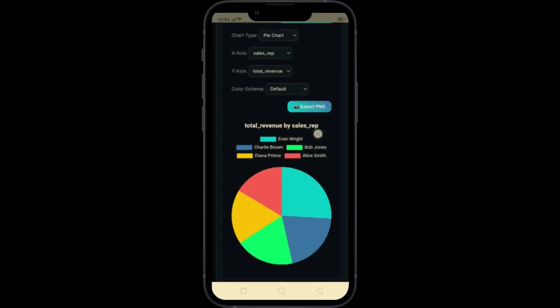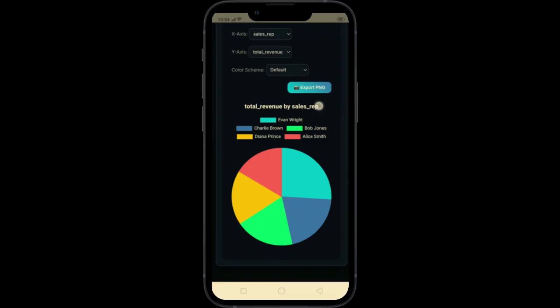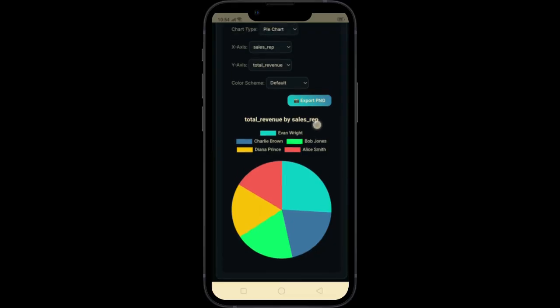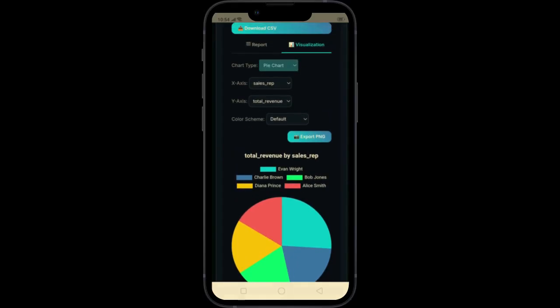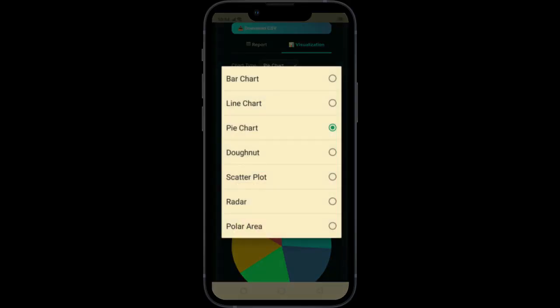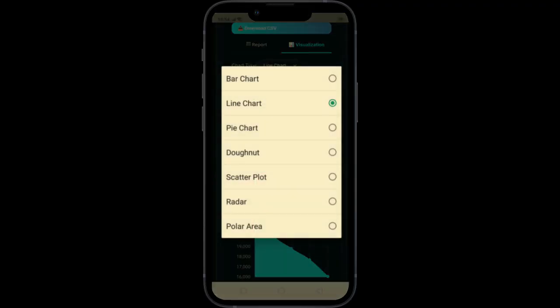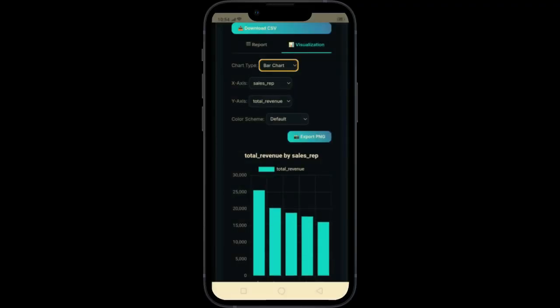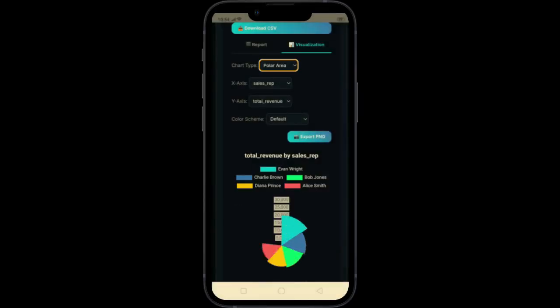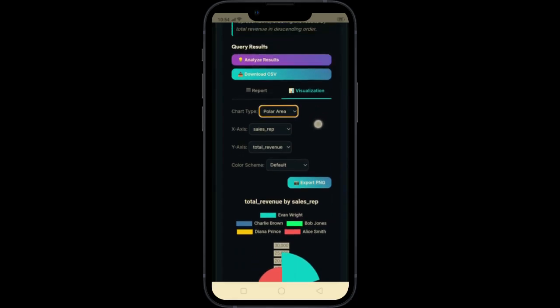The Visualization tab instantly transforms your data into professional charts and graphs that tell a visual story. Choose from bar charts, trend lines, or pie charts to see your sales by region, trend lines over time, or customer segments at a glance. Then, export the chart as an image to drop directly into presentations or reports.